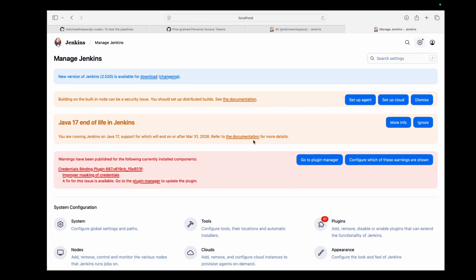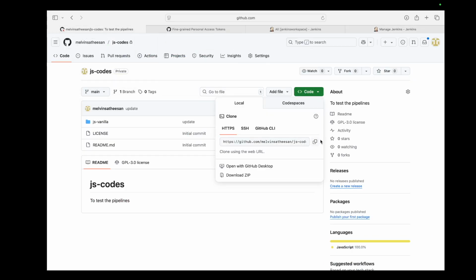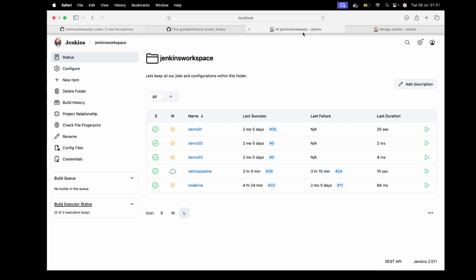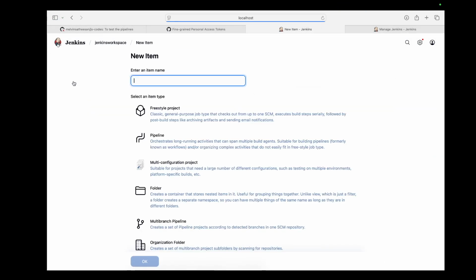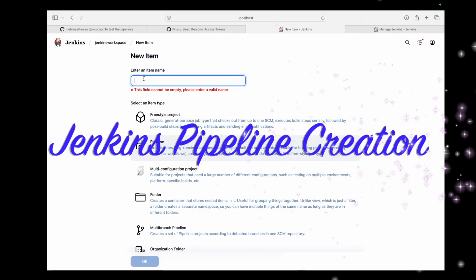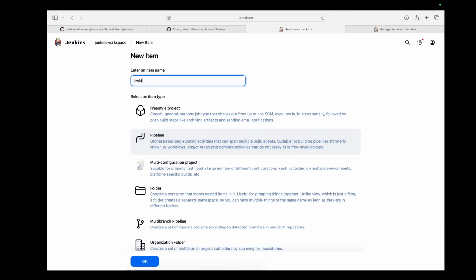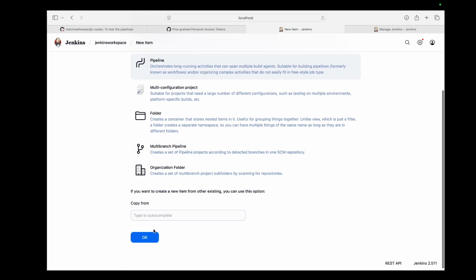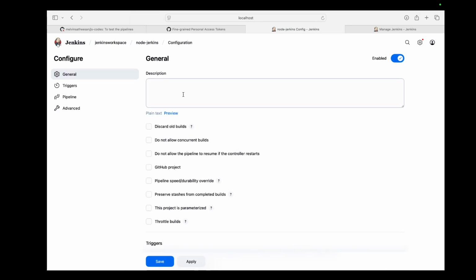Excellent. Now I'll go to this repository, copy this repository. Perfect. Then I'll come to this all workspace. Then I'll go for a new item, pipeline. I'm going to mention that Jenkins-node-Jenkins. Okay, I'll mention that, and this is my pipeline, and I'll click OK. So Jenkins node integration. This is very simple stuff.